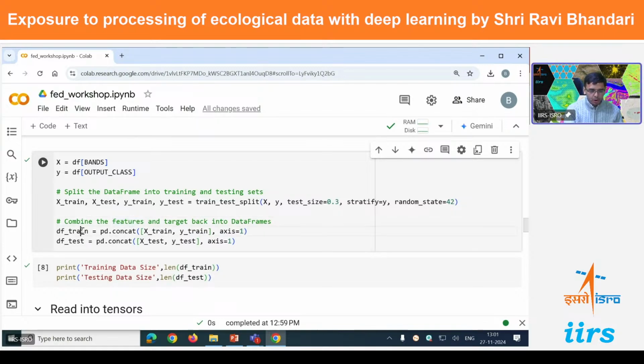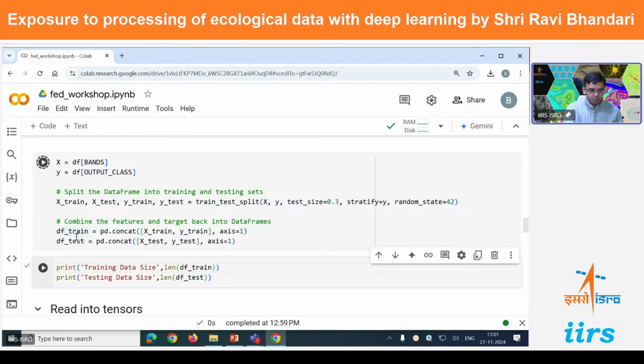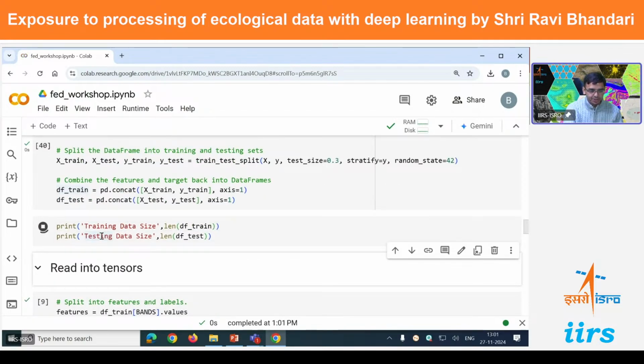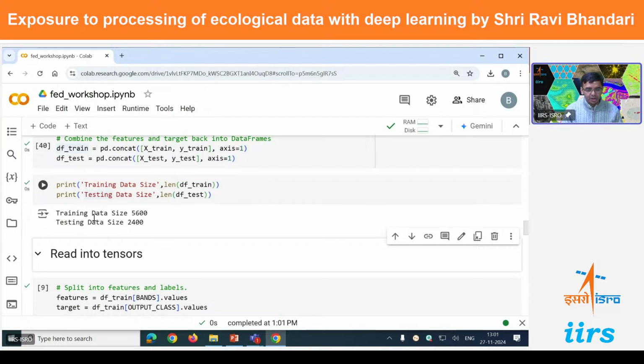So then I'm creating two data frames, one training and one test. So with this piece of code, we are creating the two data sets. Now if we see their sizes, there were totally 8,000 samples. Out of these 8,000 samples, 5,600 will be used for training, and the remaining 2,400 are used for test.